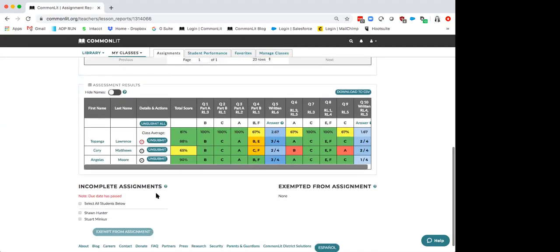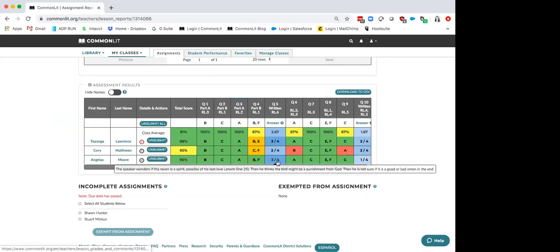And if you go down, you can see their assessment results. Again, these are the questions that were actually graded, and again, it's color coded. You can hover over each question, you see which standard is for each question, and you can see their short answers for each one as well.